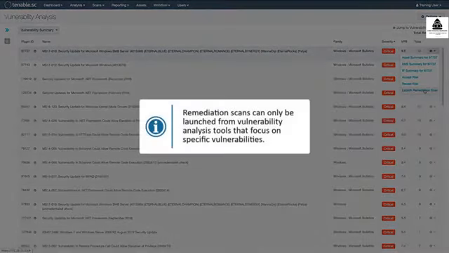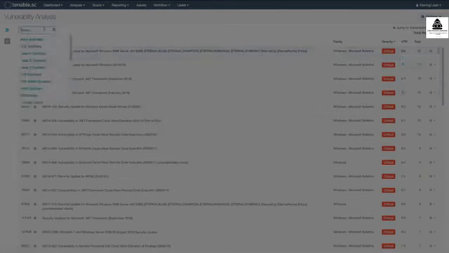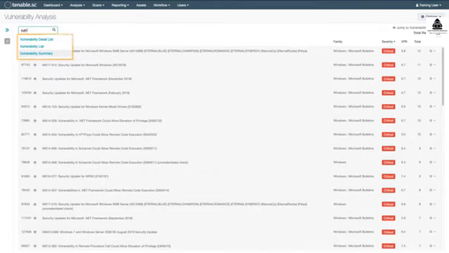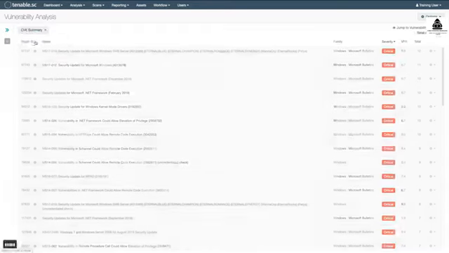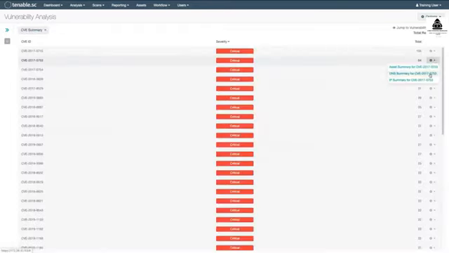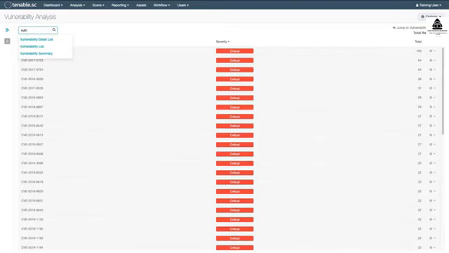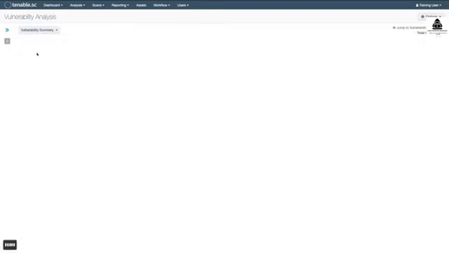Remediation scans can only be launched from a few of the vulnerability analysis tools, those that focus on specific vulnerabilities. This includes the vulnerability detail list, the vulnerability list, and the vulnerability summary. Any of the other views, such as the CVE summary, do not offer this option. For example, a single CVE can cover multiple vulnerabilities. That same rule applies to most of the other summary views. Let's go back to the vulnerability summary to look at a remediation scan and its options.